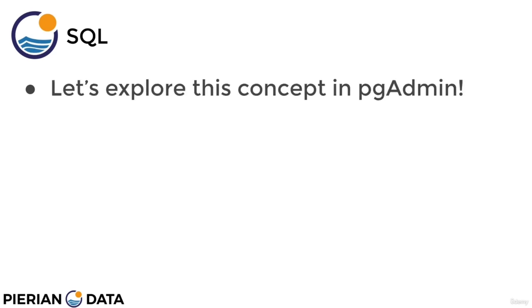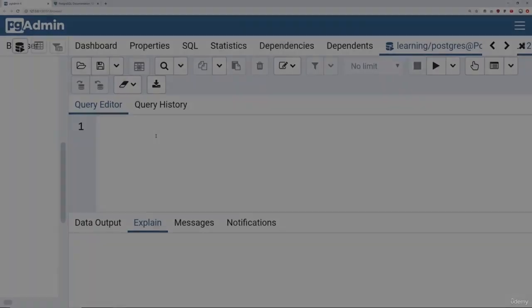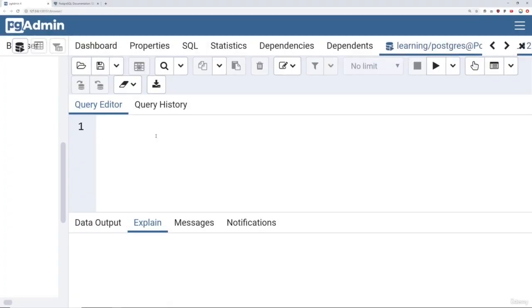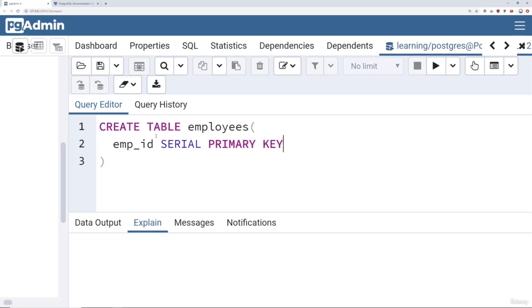Let's explore this concept a little further in pgAdmin. To show you what we can do with the check constraint, I'm going to create a new table, and we're going to create a table of employees. Let's say employees have an employee ID, that's going to be serial, and it's going to be a primary key. Then they have a first name, which we'll say is a variable character. Let's give them up to 50 characters for their first name, and no constraints here.